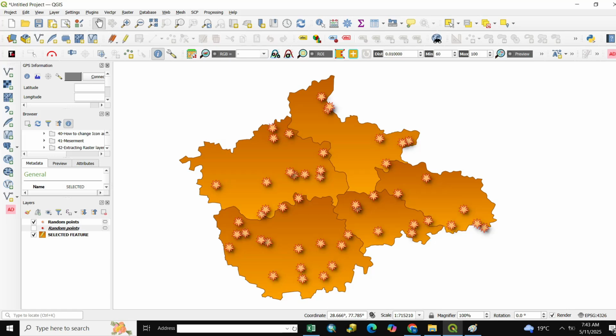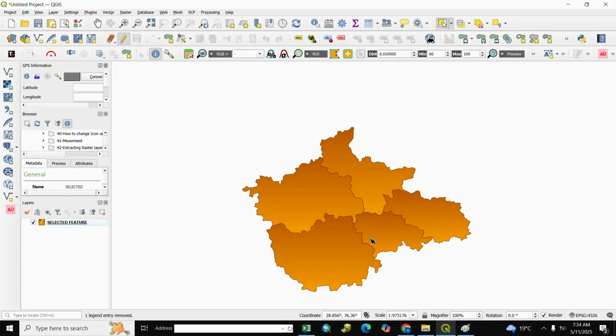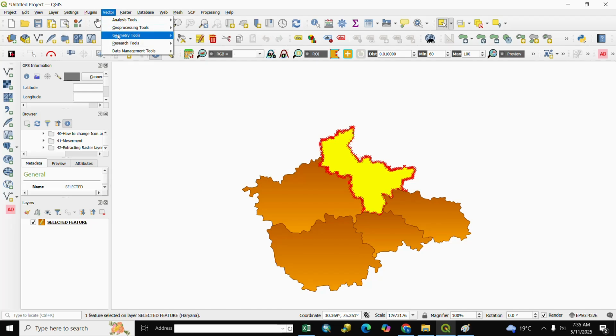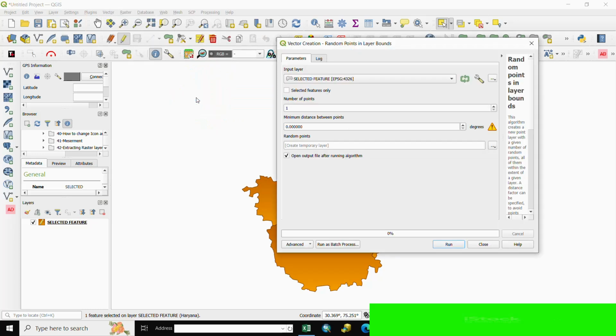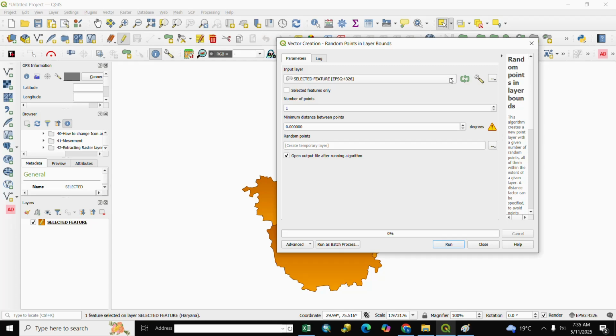So let's start. Here is our QGIS and we already opened a layer. So we create a selected layer point. We select it, go to the selection tool and select one polygon. After selection we go to Vector, go to Research Tools, and select Random Points in Layer Bounds. We click here and here is our input file and we tick selected features only.